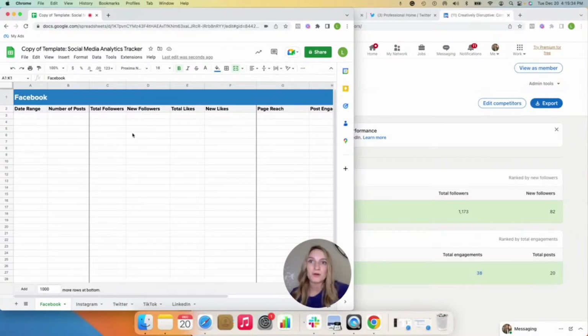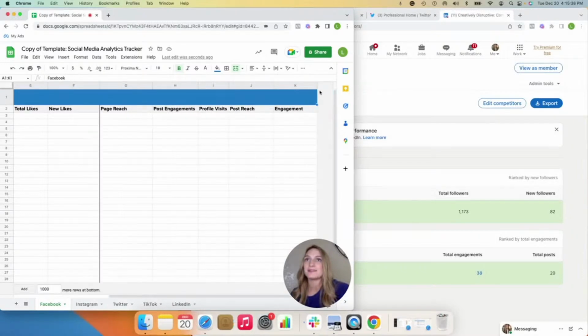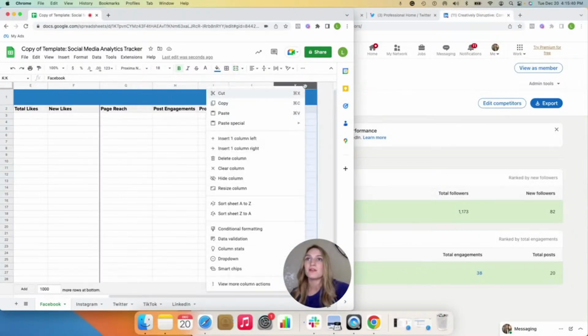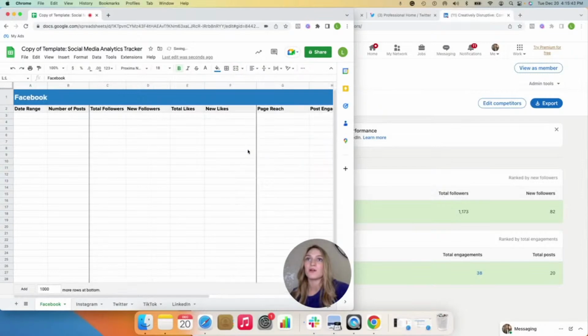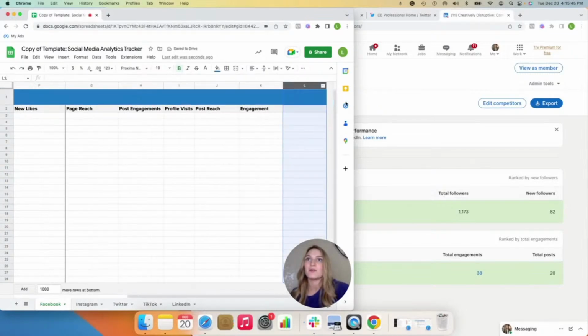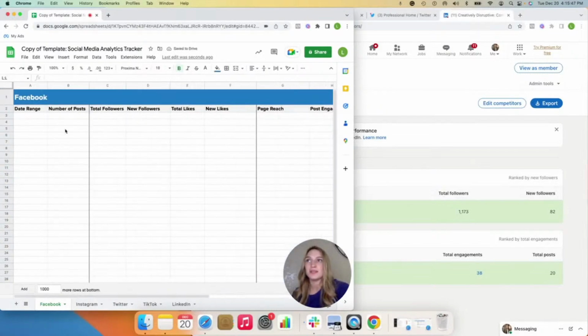And if you want to add more metrics to track, you can go ahead and add them by simply right-clicking on the last column and then clicking Insert One Column to the right. And you can add as many columns as you need.